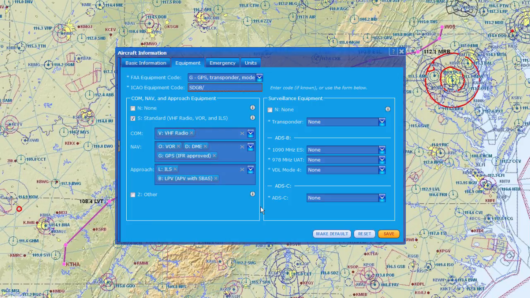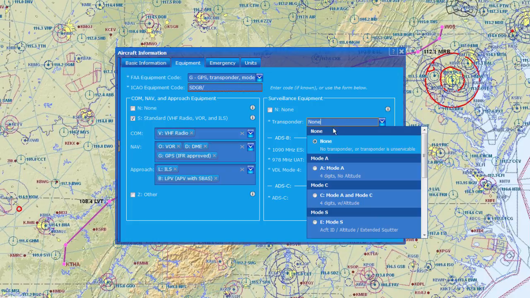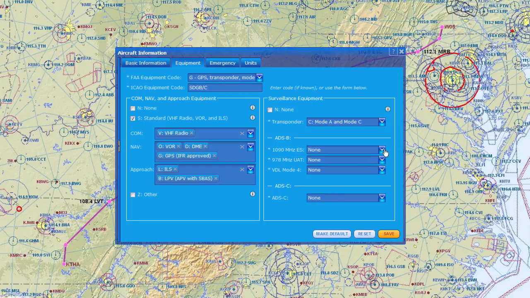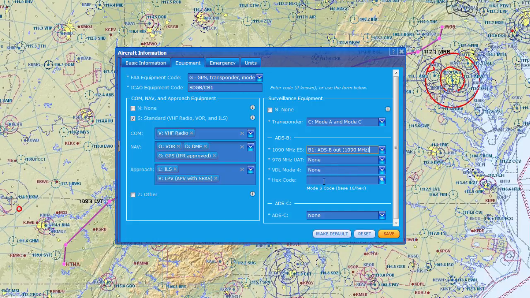So it's best not to check the options unless you are absolutely sure that you have that type of equipment. On the surveillance equipment side, select all the options that apply. If you have ADS-B out, you will then see another required field appear labeled hex code.